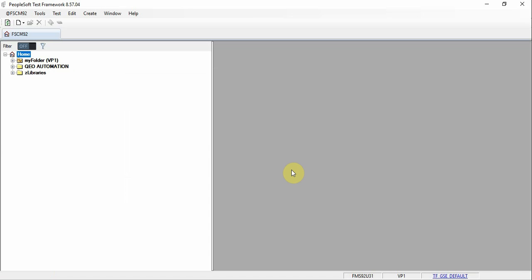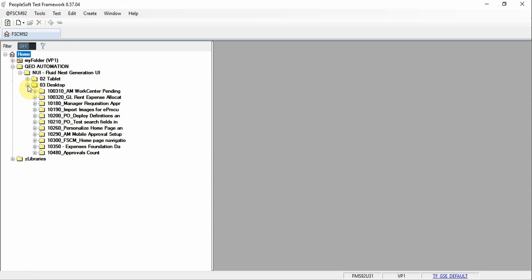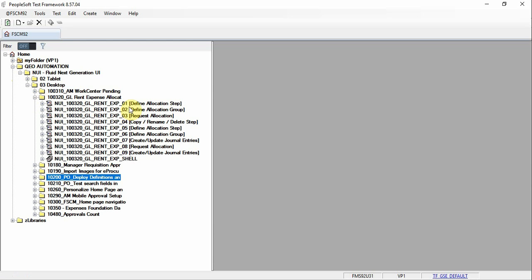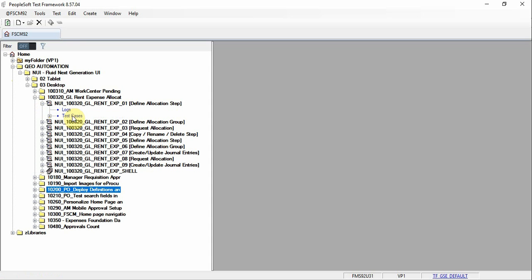On the left upper side, you see a folder structure, and there are some sample test cases delivered by Oracle under the automation folder. And you see for various modules, you have them for asset management, for general ledger, for purchasing, and you can actually open them. And then here's a test script for allocation steps. And here you have the test cases.